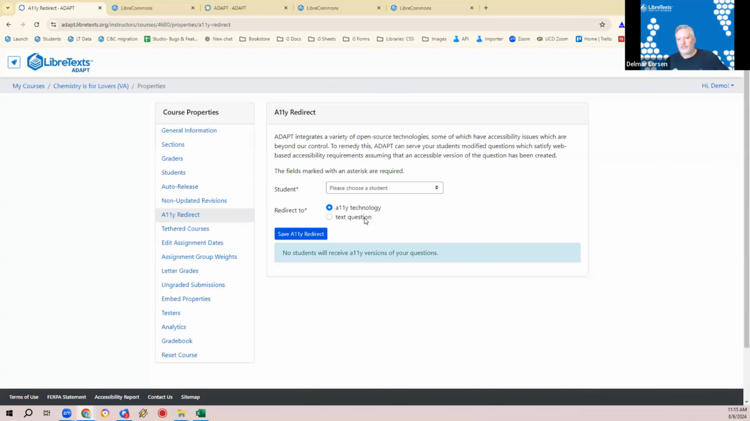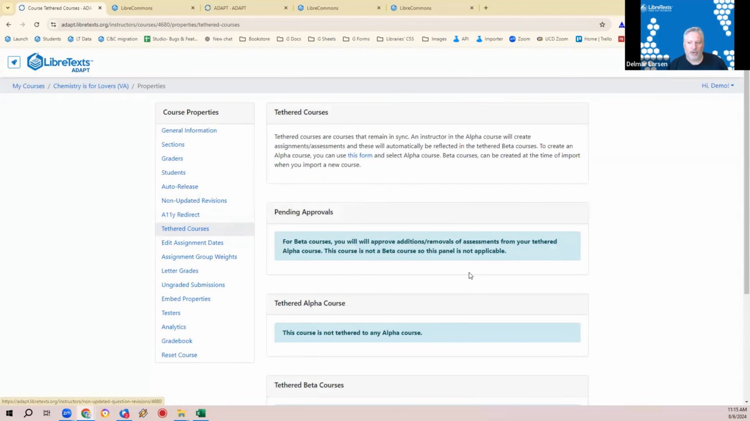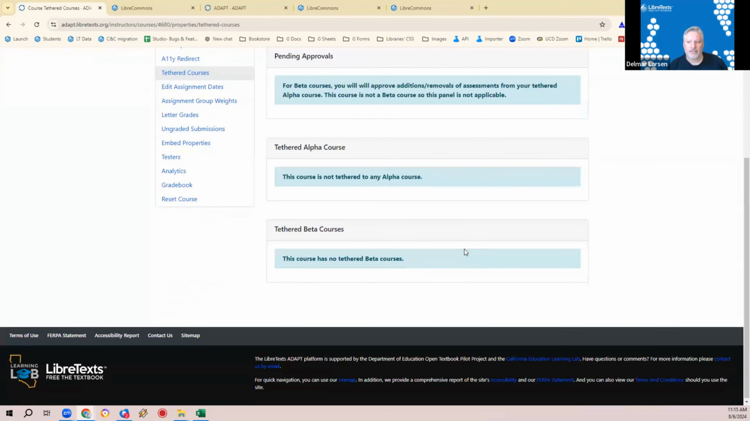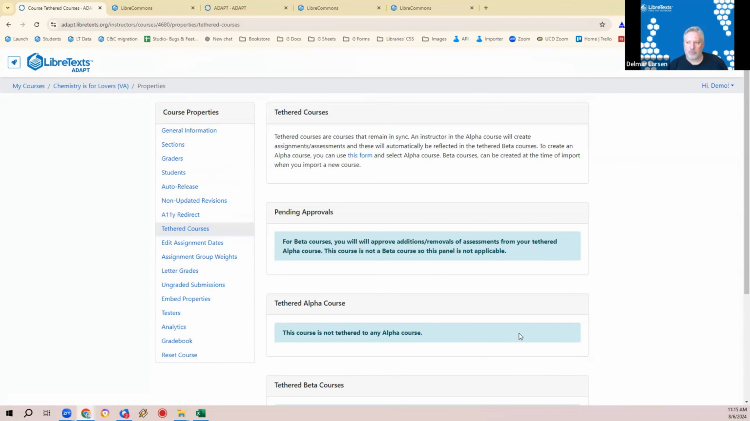So, okay. Tethered courses, if I have a beta course tethered to my course, it's set up like this. This probably should just be completely neglected because it's not an alpha course.